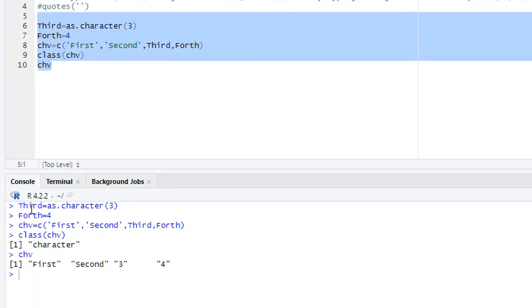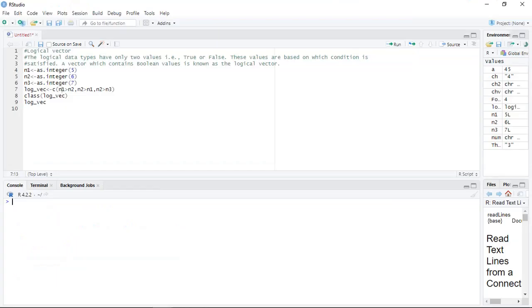So in the result, third, fourth, then the class is the character, and all the elements are now in double quotes. It means the data type of this vector is the character. Now we check how to create the logical vector.